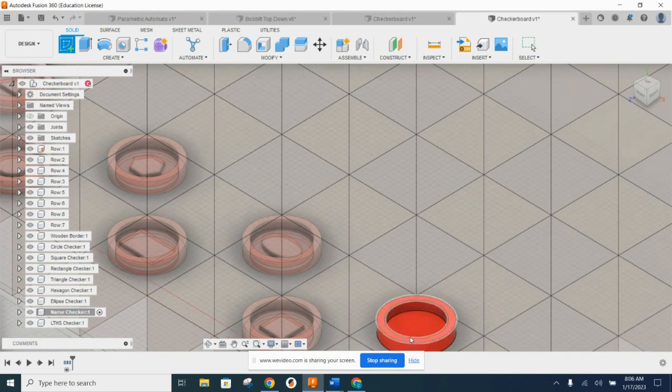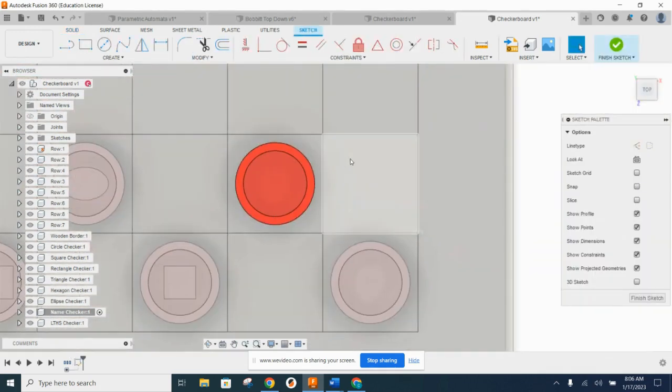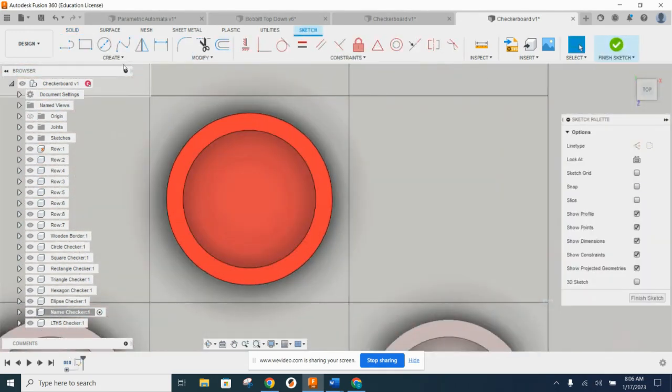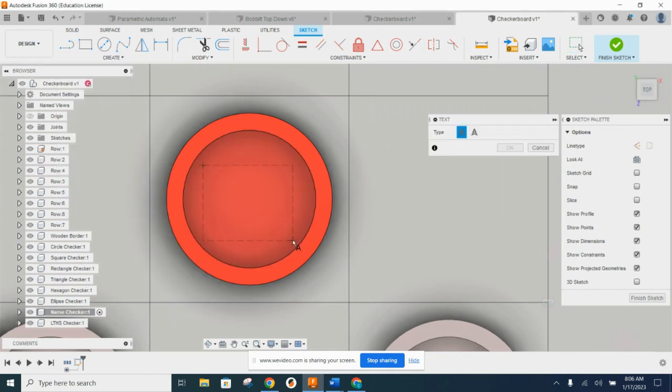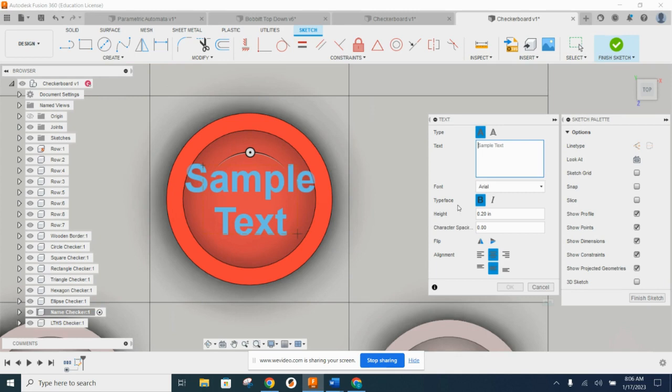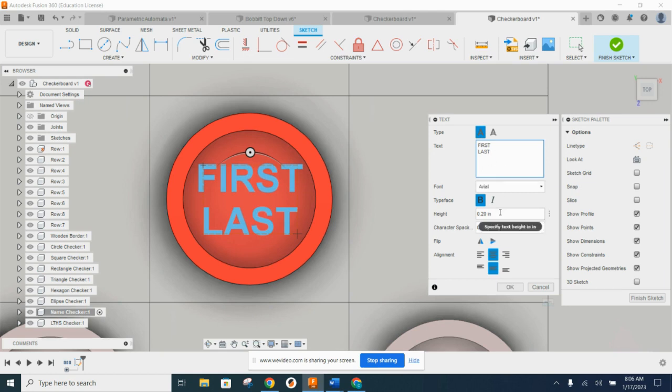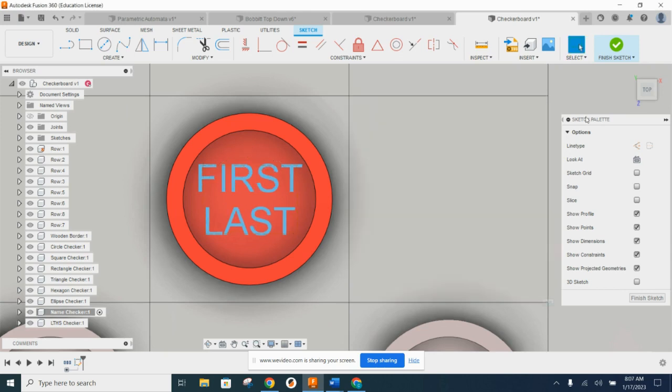Now we can go into name checker, create a sketch right here on top. All right, I'm going to go ahead now and go in and create my text. See if I can put a box somewhere close to the center. Okay, we'll get that sort of lined up. There we go. And now I'm going to go ahead and type in my first and my last name. The height on that, we'll just leave it at 0.2. We'll make sure it's a middle center justification. I don't know if we need bold exactly, but let's just go ahead and say okay on that.